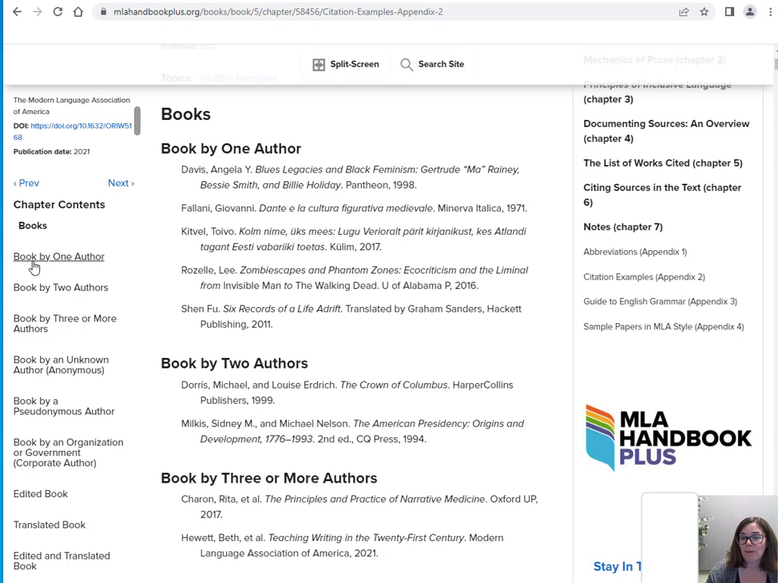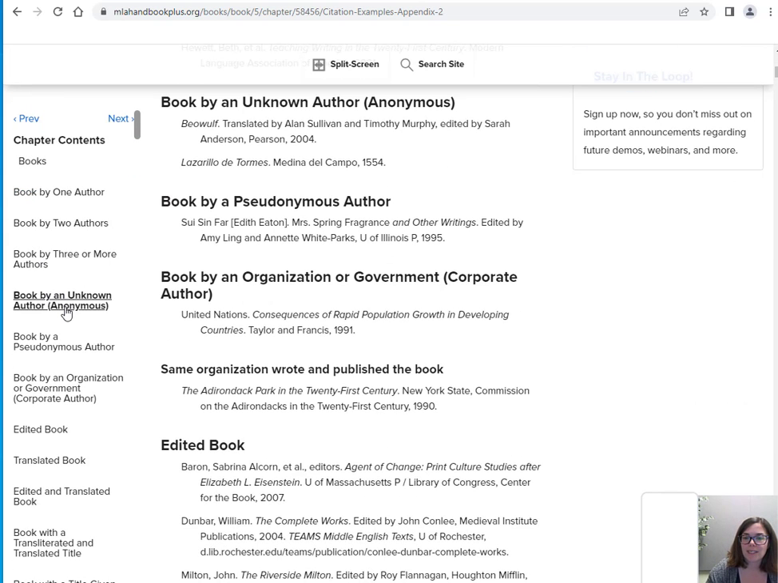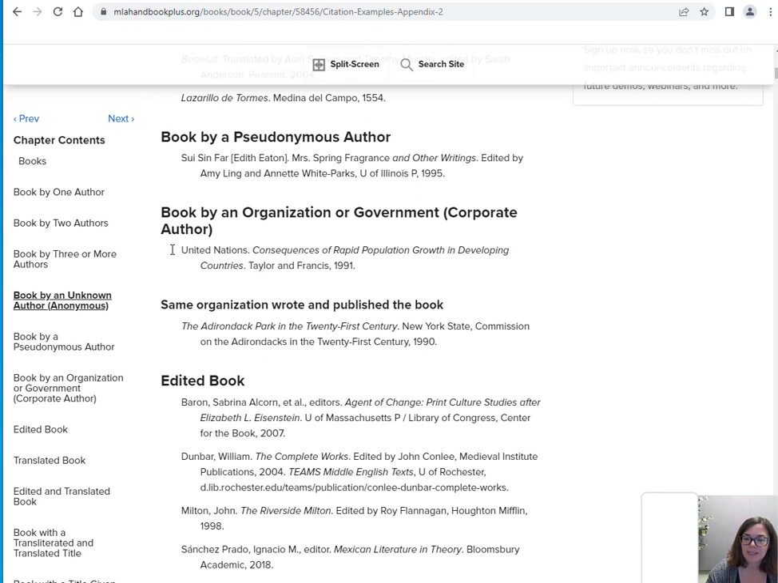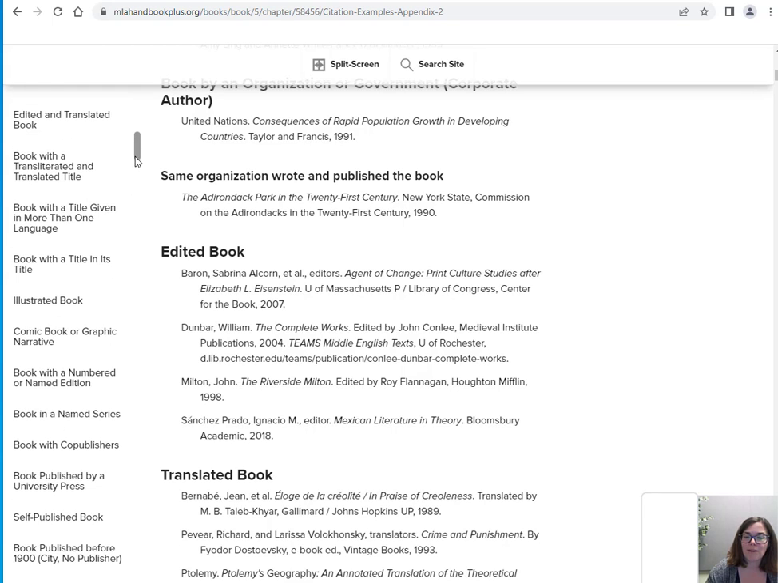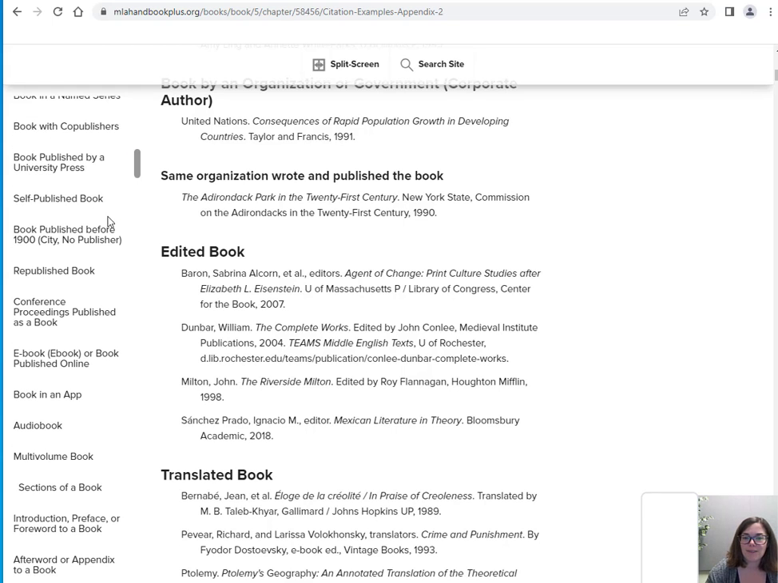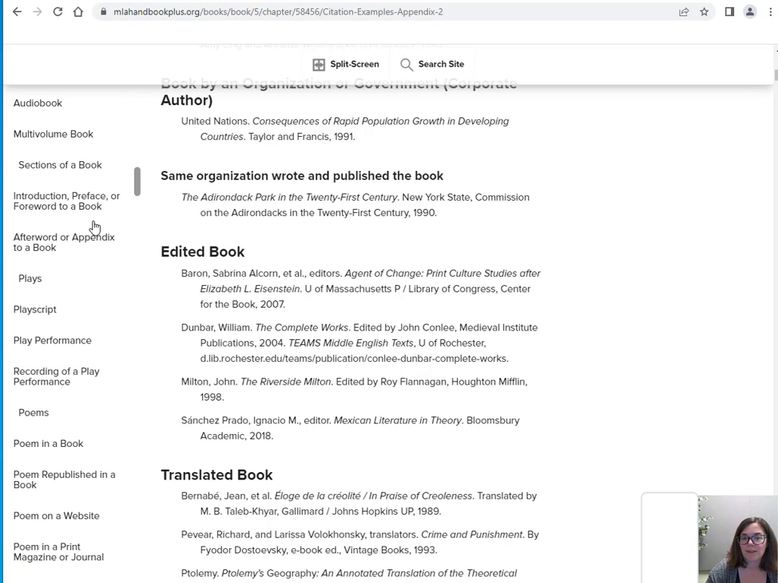So maybe there's a book by one author or 2 authors or an author that's unknown. If we click on one of these, it will jump down to that section and give you some sample citations. So this is a great resource to use if you have any different kind of book, any different types of publisher. It gives you examples for a little bit of everything.